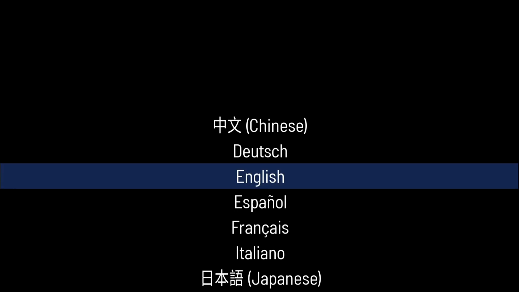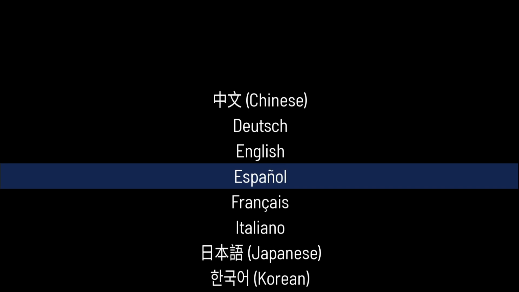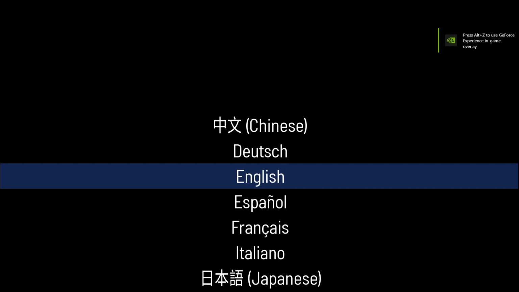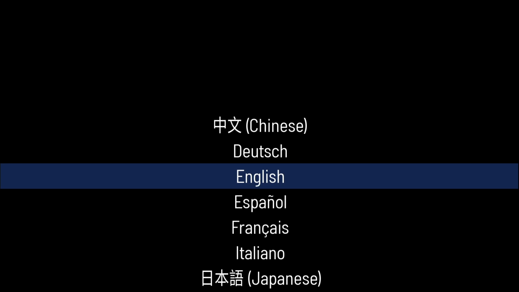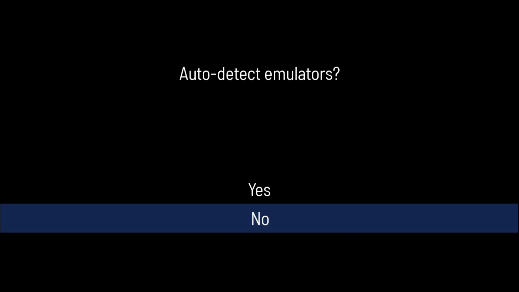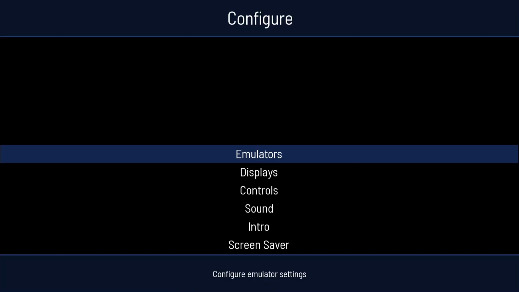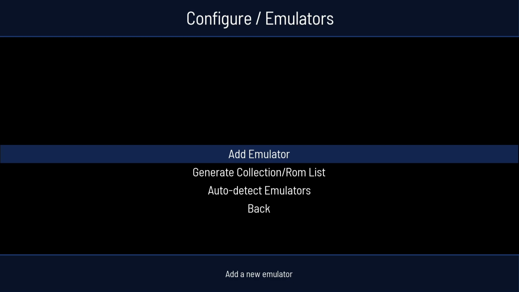And the first screen we can see here is which language do we want. Now I've got an Xbox controller through wireless, and this is working fine using my left analog stick. You can use the cursor on your keyboard and press enter to select these options. If I press A, Auto detect emulators, no. First of all, we need to go to emulators and add emulator.